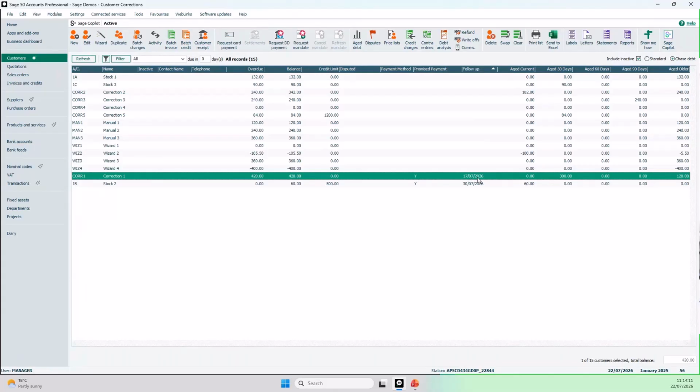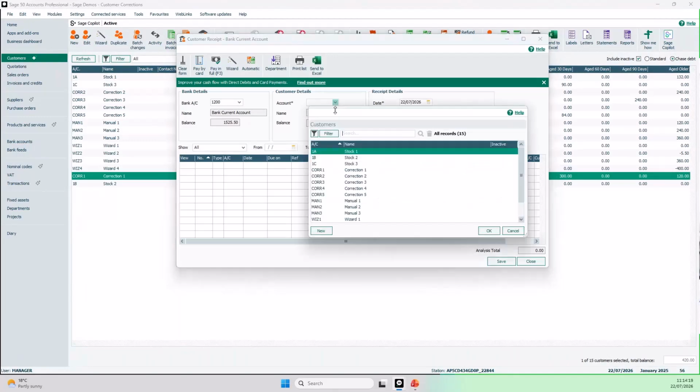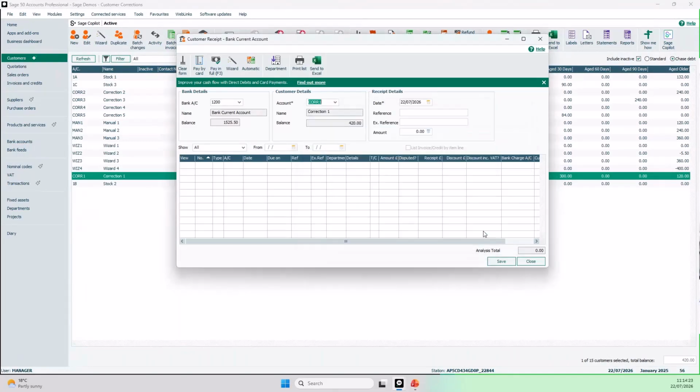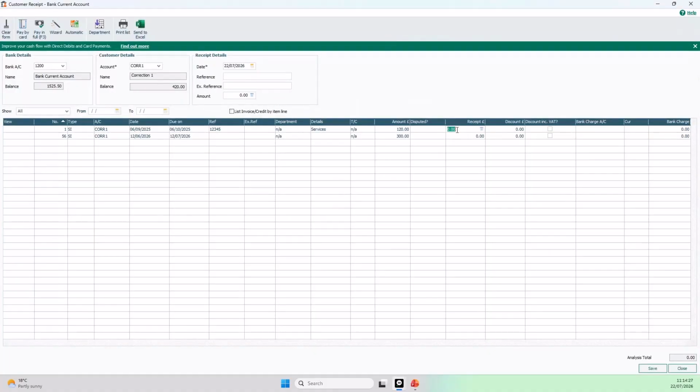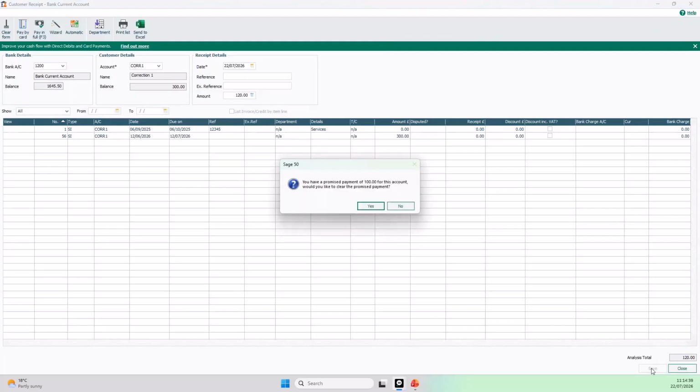So if we say that I've rang them today and they've made that payment over the telephone, I can come into customer receipt. I can choose my customer, so it's correction 1, as I can see in the background there. Just click OK to that, just make that a bit bigger. And they've made that payment in full. So they promised to pay £100, but they've actually paid it in full. So I'm just going to record that payment. They haven't made this one yet, so I'm just leaving that on there for now. And I'm going to say yes, save to that.